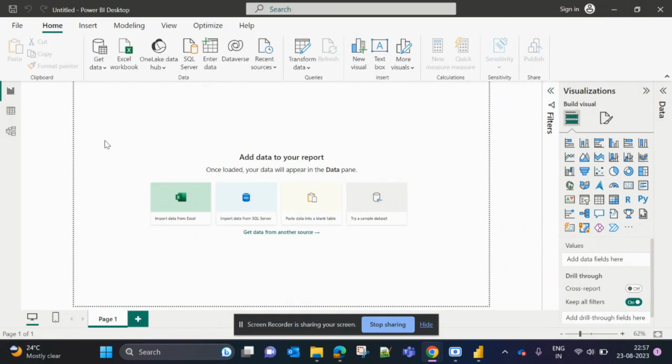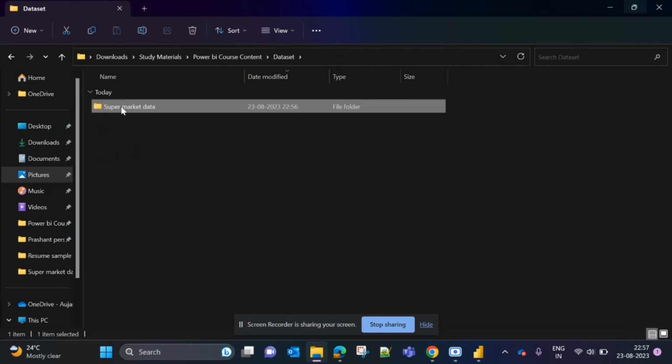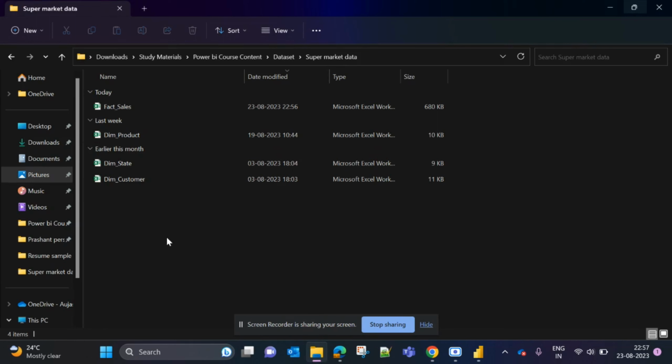So I have opened Power BI, and to start the visualization and data modeling, we need the data as well. So I have one data set, this one, the supermarket data set. It is very important in Power BI that whenever you start to load the data, you first go through the data and understand it, and then start visualization.